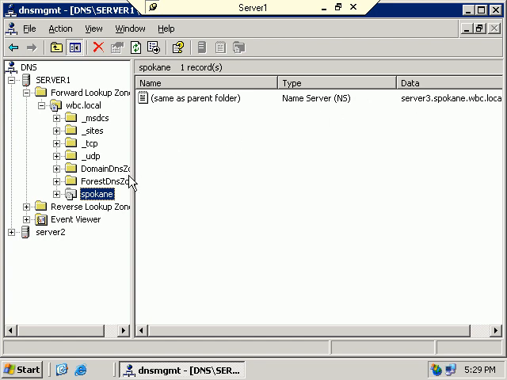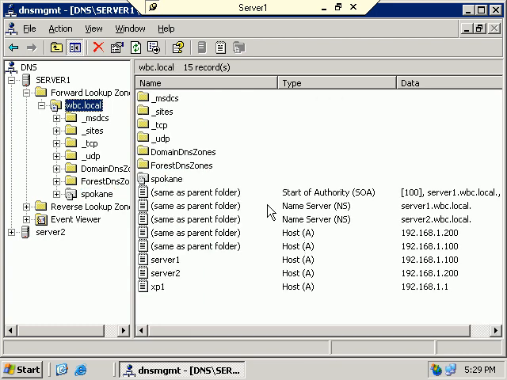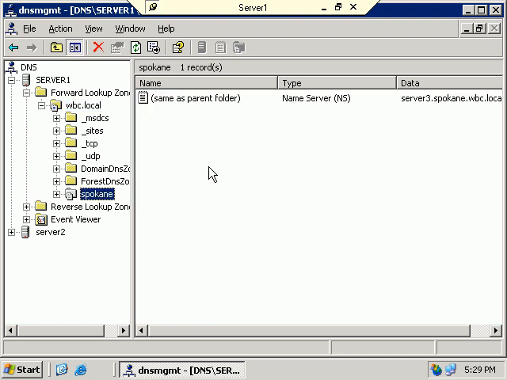So basically what they're saying is, some client, XP1 for example, comes up and says, hey, I'm looking for server5.spokane.wbc.local. What's the IP address? Well, server 1 and server 2 go, we used to handle that name resolution, but now we've delegated that. We have to delegate. We're too busy. So go talk to this server and see if they can help you out. And then we refer them down to server3.spokane.wbc.local.